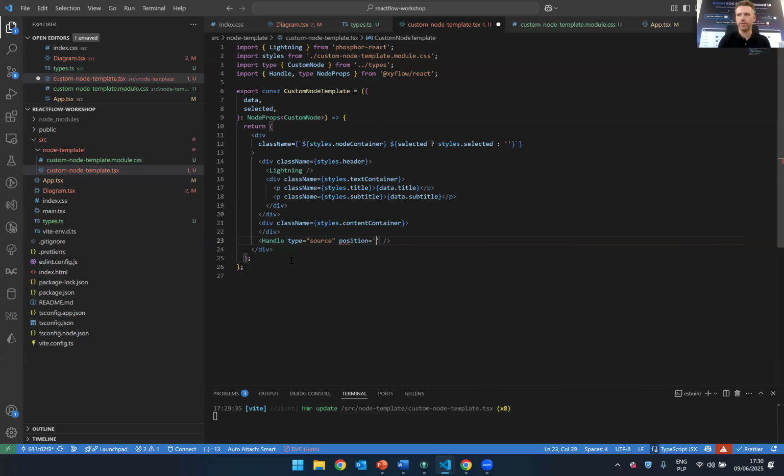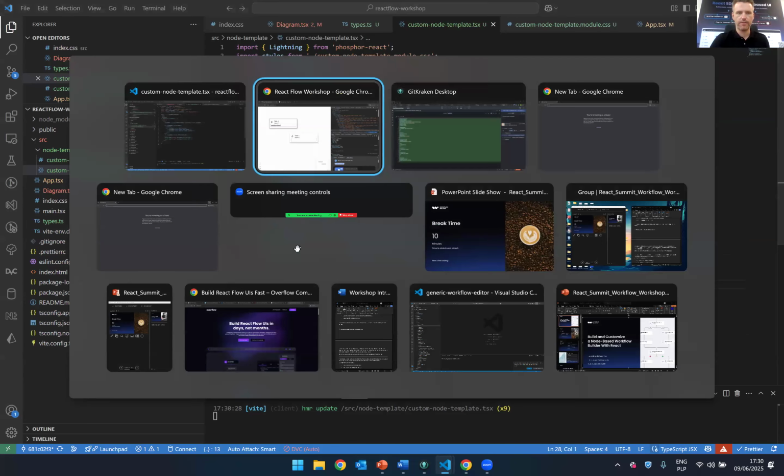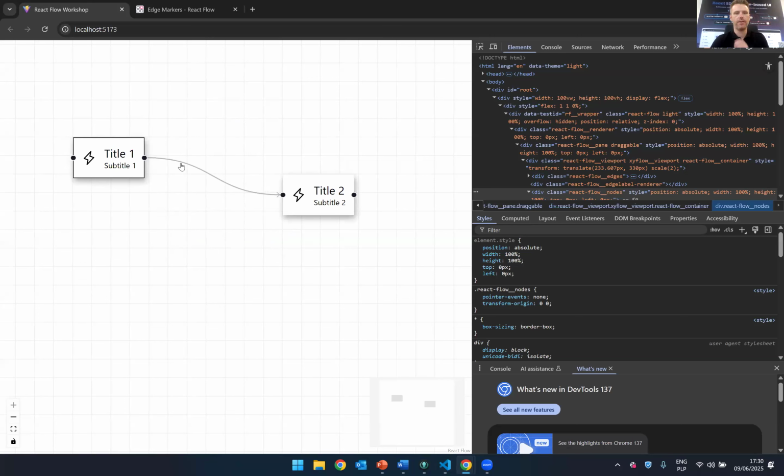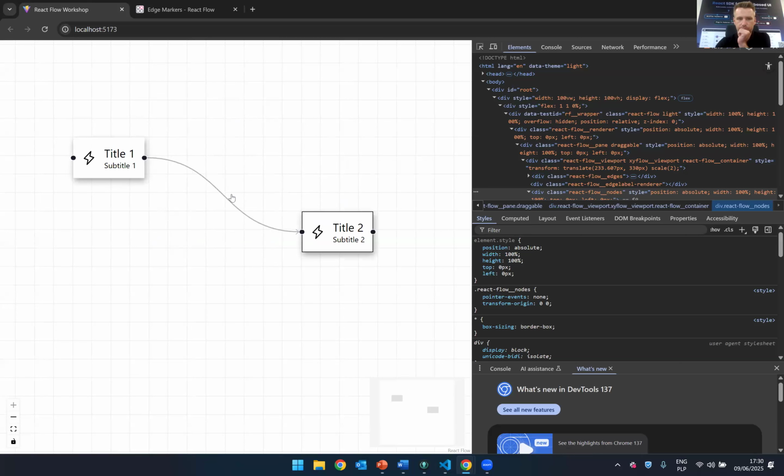let's put it in the position right. And the other handle, target, it will be on the left-hand side of the node. All right, let's see. Yes, and now we can see that the handles appeared and the link was automatically connected to the source handle and target handle.